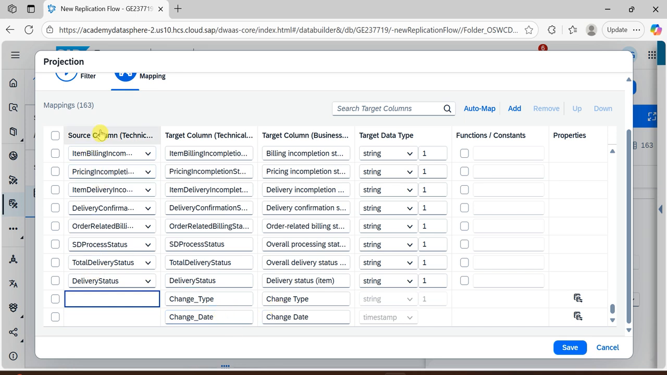These are the source columns. These are the target columns. In the target columns, two fields are automatically added. In the source they are not available, but they are here for delta capture purposes. This one is a string. This is a timestamp. Okay.